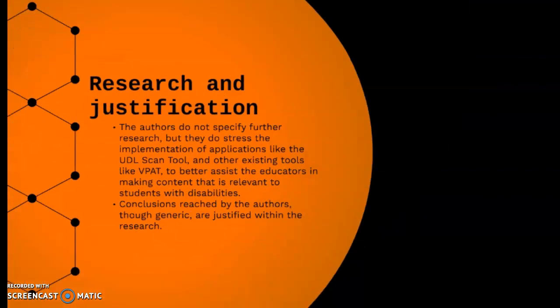As for the research and justification for further research, the authors didn't really specifically say any research. However, they stress the importance of using applications like this to better vet the content that's going into our online classrooms. So as far as being justified, they truly were in their research. However, it may have been sort of a generic finding.